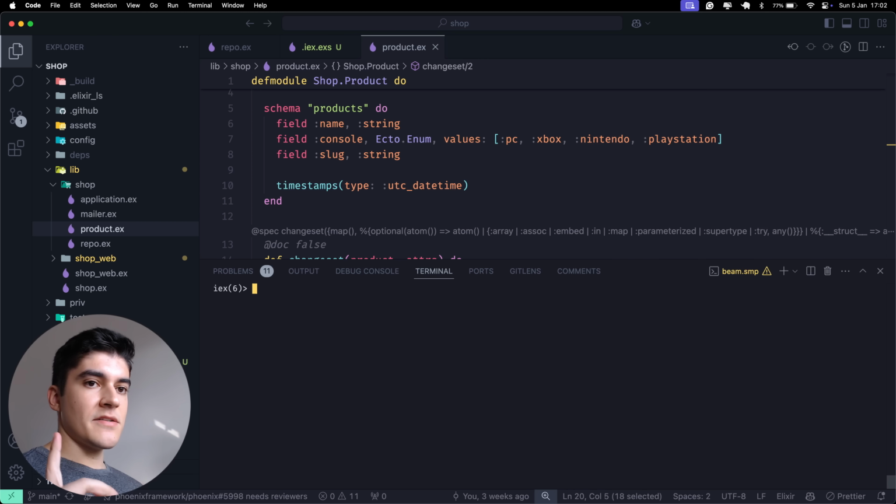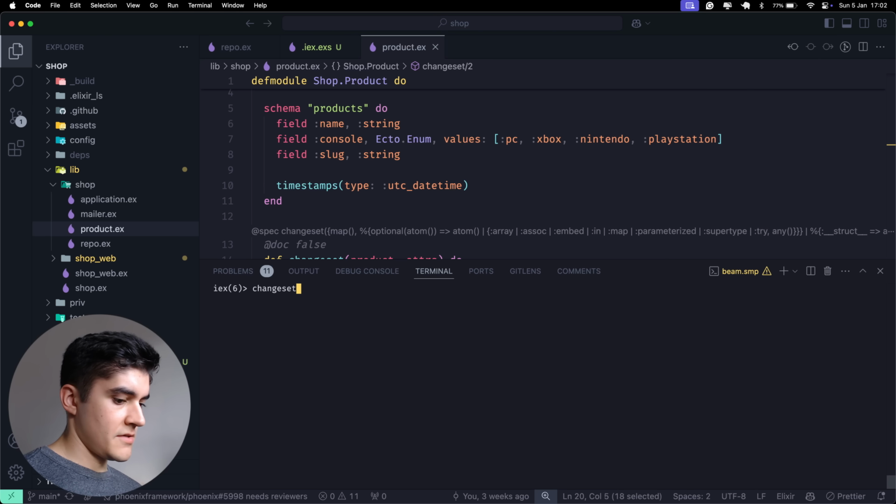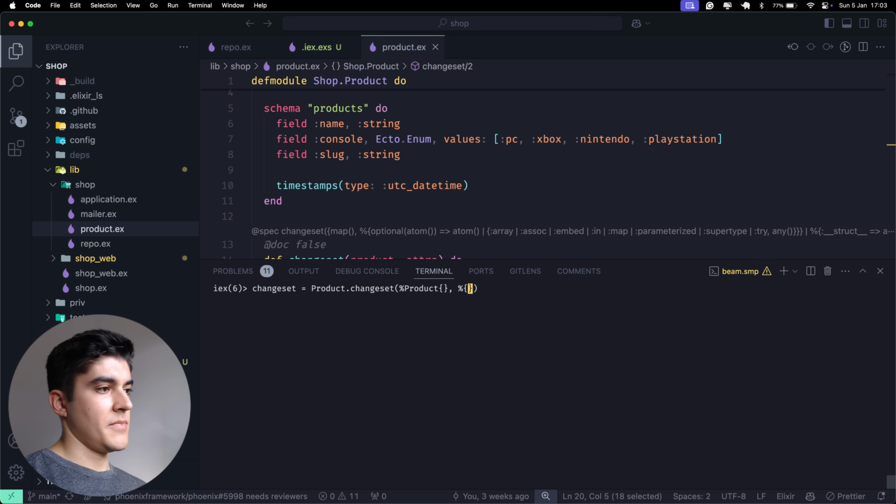Okay, let me insert again, but this time I want to call the changeset because I want to validate the data before I insert on the database. So I can do repo.insert on a changeset, and I'm actually going to create a variable. So I'm going to say changeset is equal to product.changeset. Now remember, the first argument is the product struct product followed by a map of attributes that we want to insert on the database.